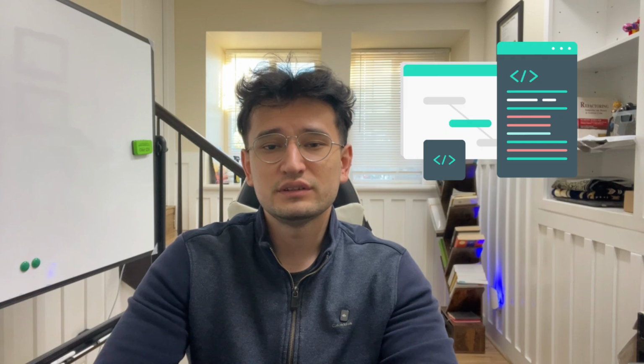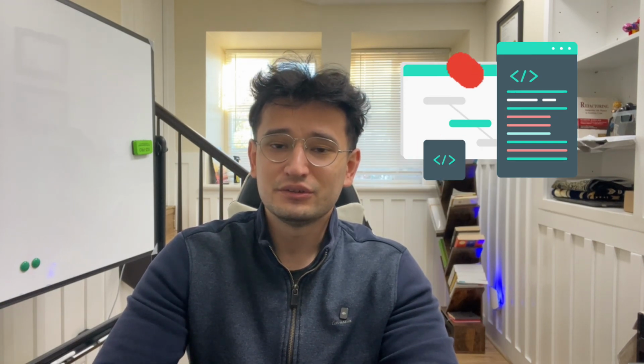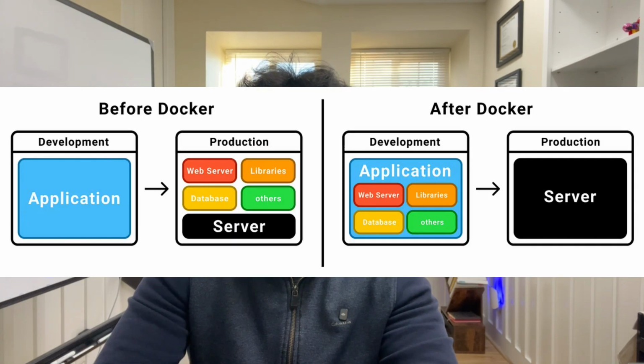The code is the same, but everything around it is different. This is where teams lose hours, days, and sometimes weeks debugging things that aren't even code problems, they're environment problems. The issue isn't your code, it's that you're only shipping your code. You're not shipping everything your code needs to run. So what if there was a way to ship your environment, not just your code? What if you could ship your entire machine?